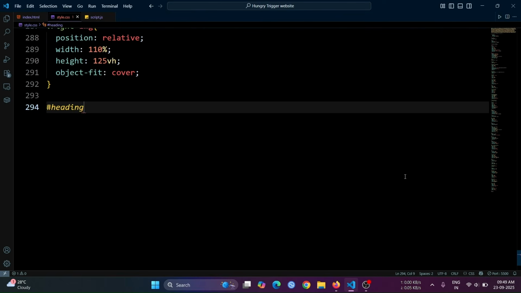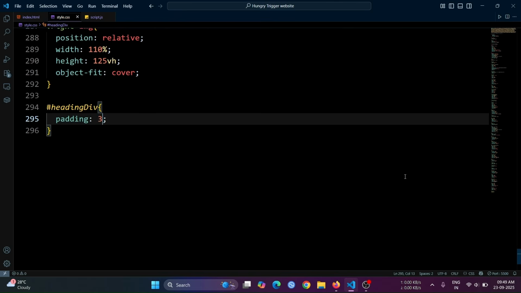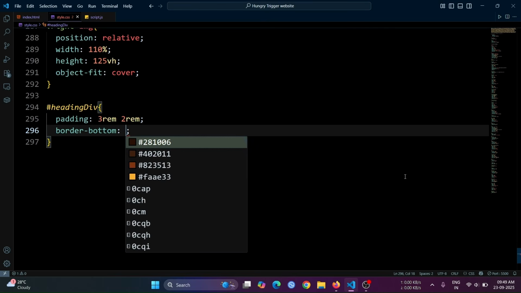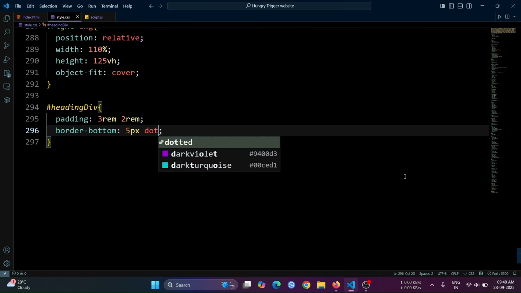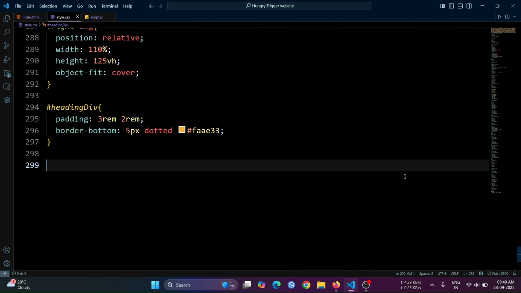Now, let's style the div with the ID heading div. We'll give it some padding, 3 rem vertically and 2 rem horizontally, so the content inside has enough space to breathe. Then, add a bottom border with 5 pixels dotted #Fe33, which creates a stylish separator and highlights the heading area beautifully.